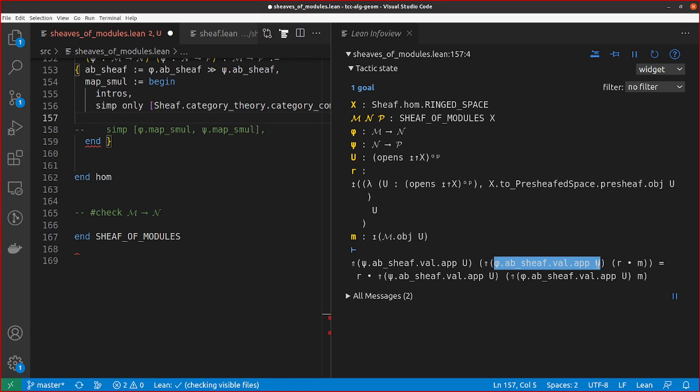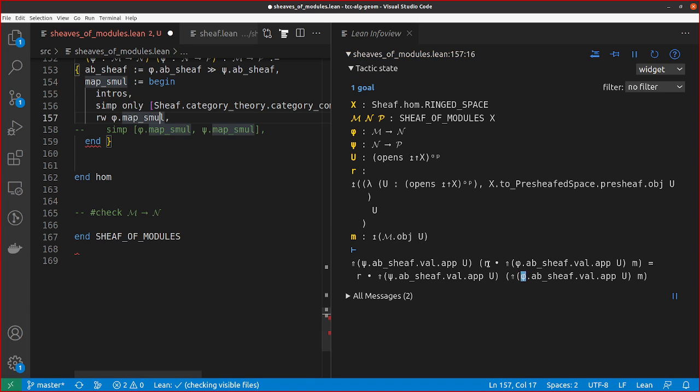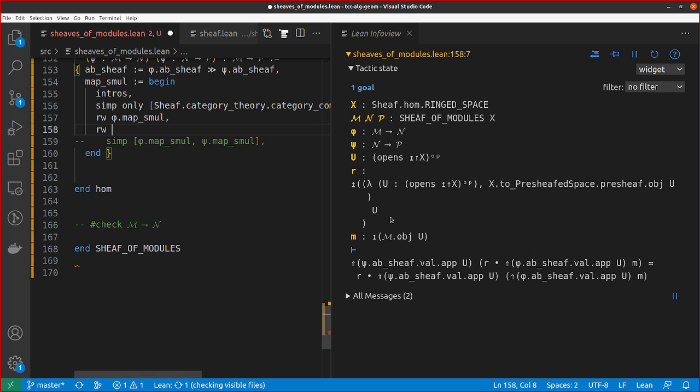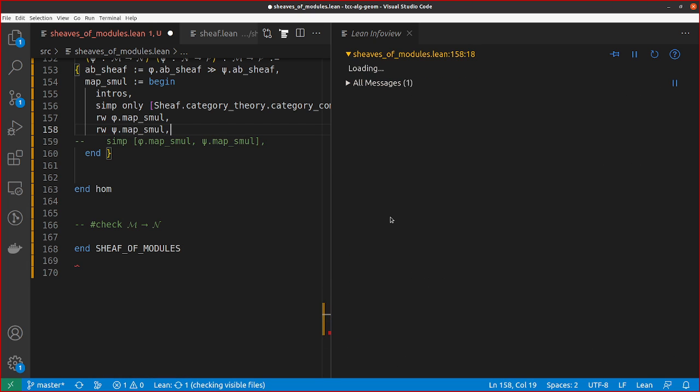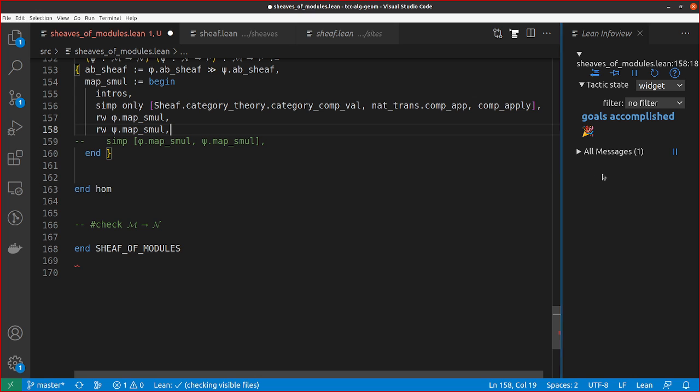And so now we need to rewrite phi dot map small. And now do you see it's moved? Do you see what just happened? It moved the dot from there to there. And now we need to rewrite psi dot map small, and that's moved the dot to the outside, and then the goal became REFL. But there's no reason that the simplifier can't do all that for us.